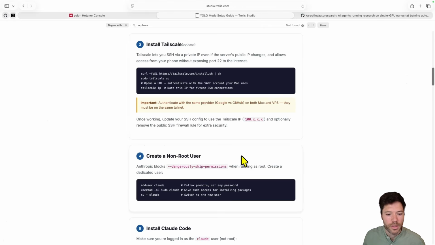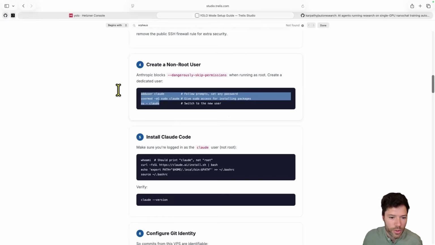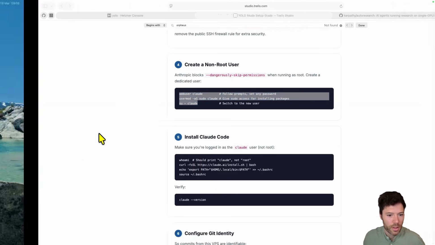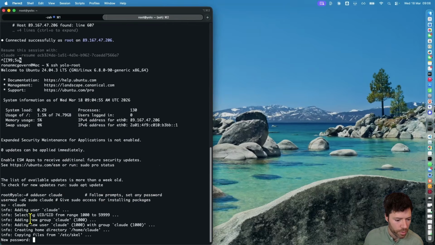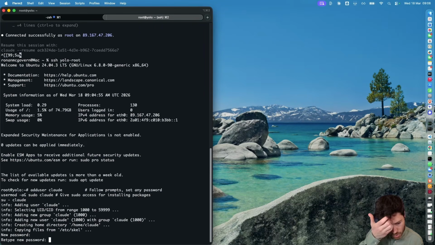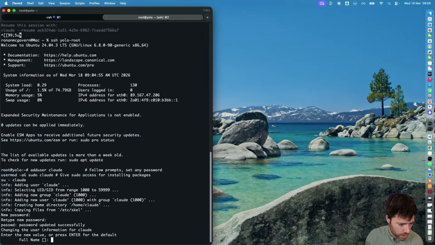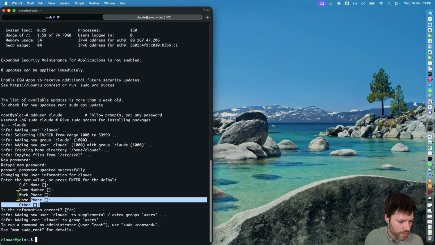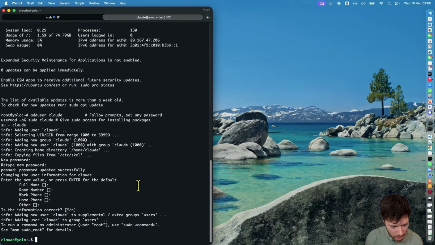Next up, I'm going to create a non-root user. So I'm going to add a user, Claude, right here. Give it permissions for installing. I'll put the password for now just as YOLO. You can press enter through all of these. They're all old fields like room number. Gotta love that. So now I've got a user called Claude.